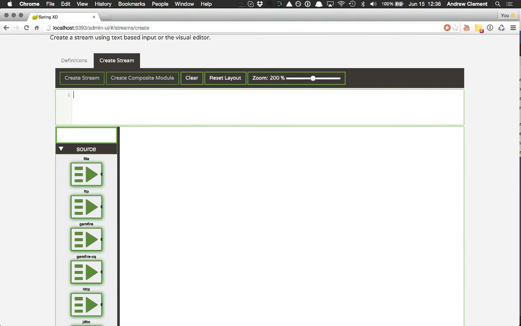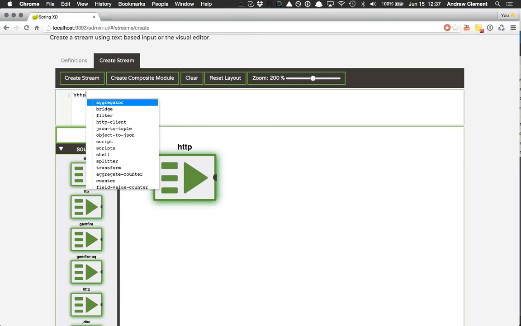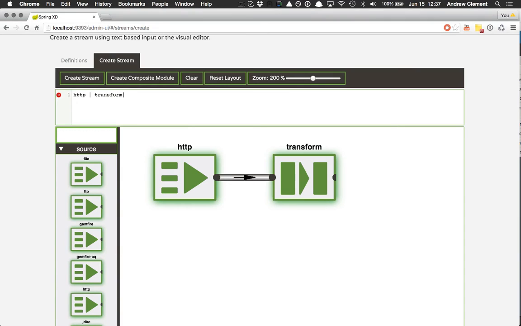But if you're starting from nothing, what you can do is just Control-Space, bring up content assist, and you see you get the full list of sources you might want to use to start your stream with. I press H, and you'll see it sub-selects to say there's only one completion now, well, that's HTTP, press enter to select it. I can then press content assist again, and it says what do you want to pipe that into. So I'm going to pipe that into transform, or I can type the pipe character myself.